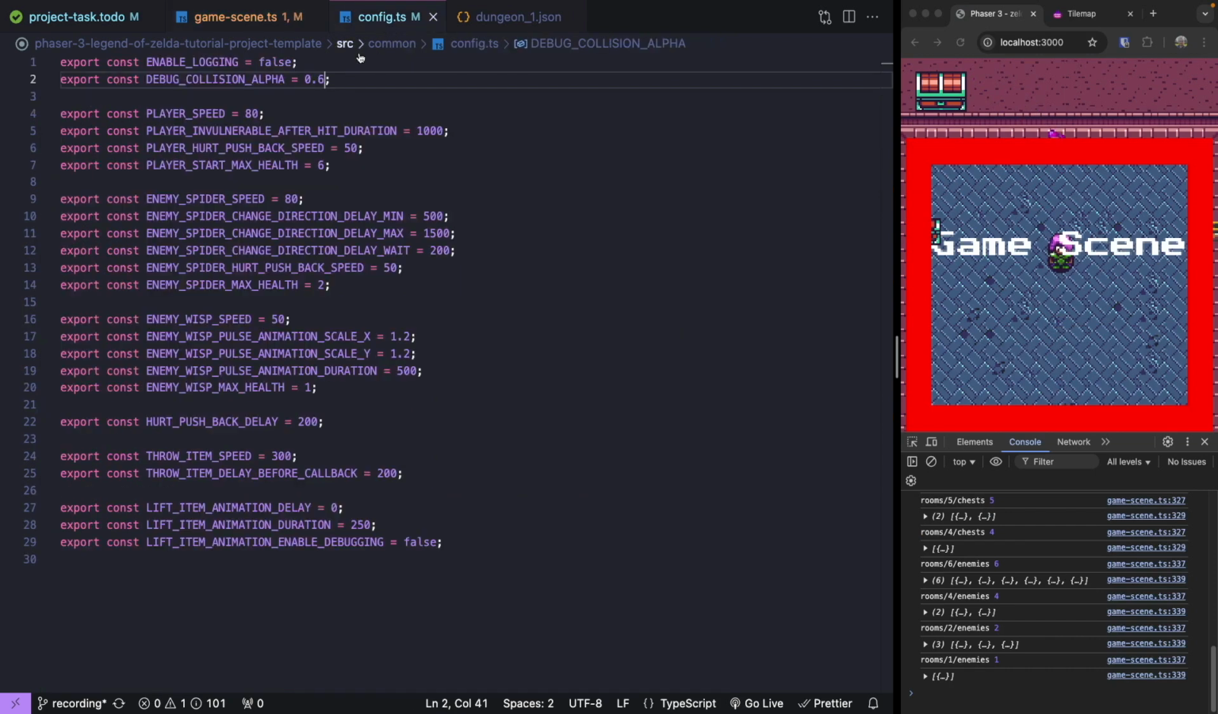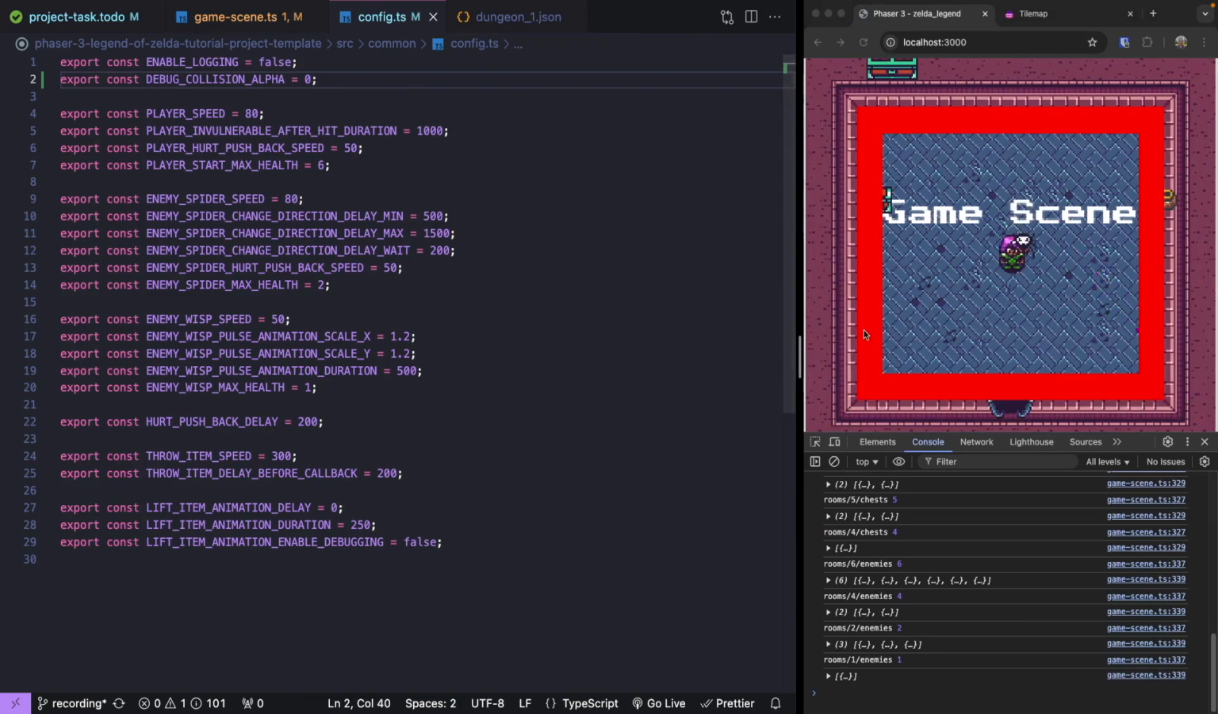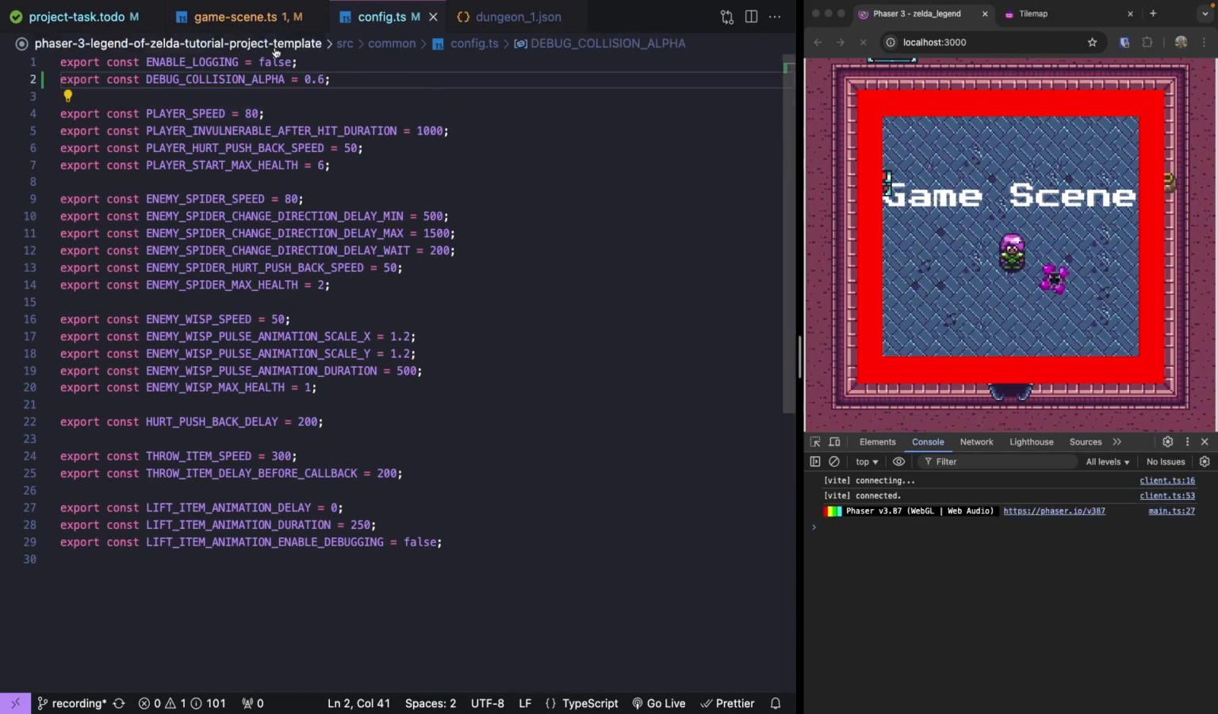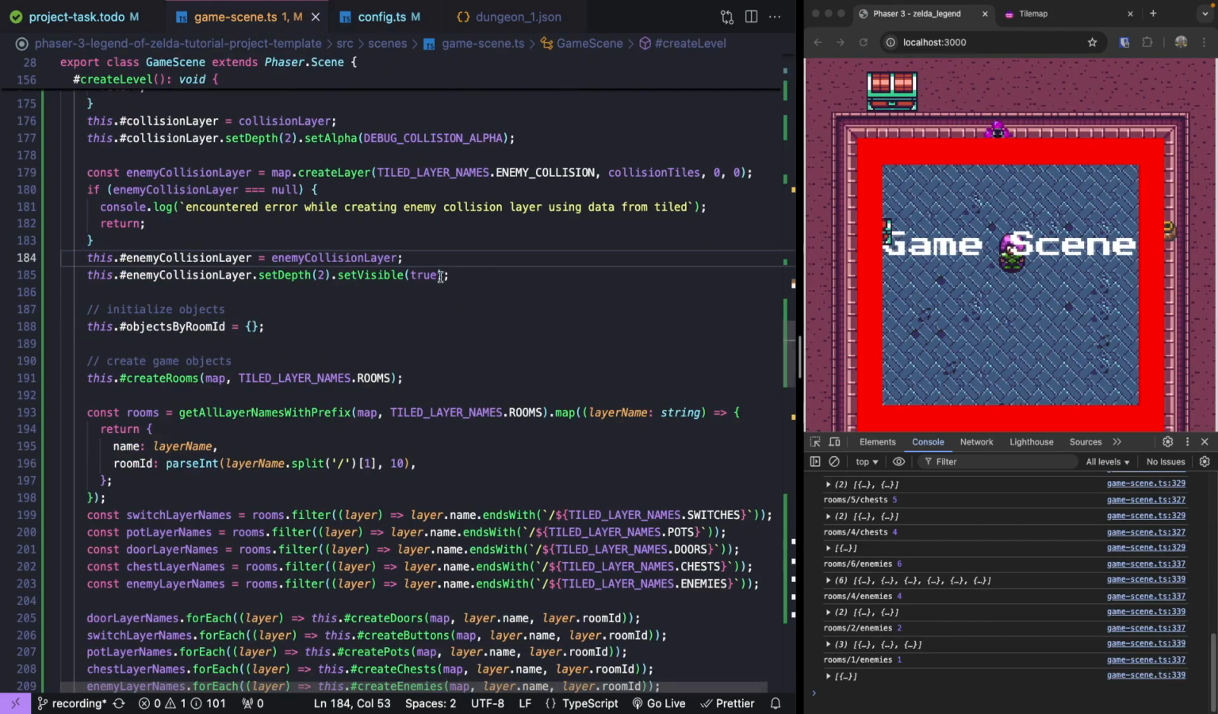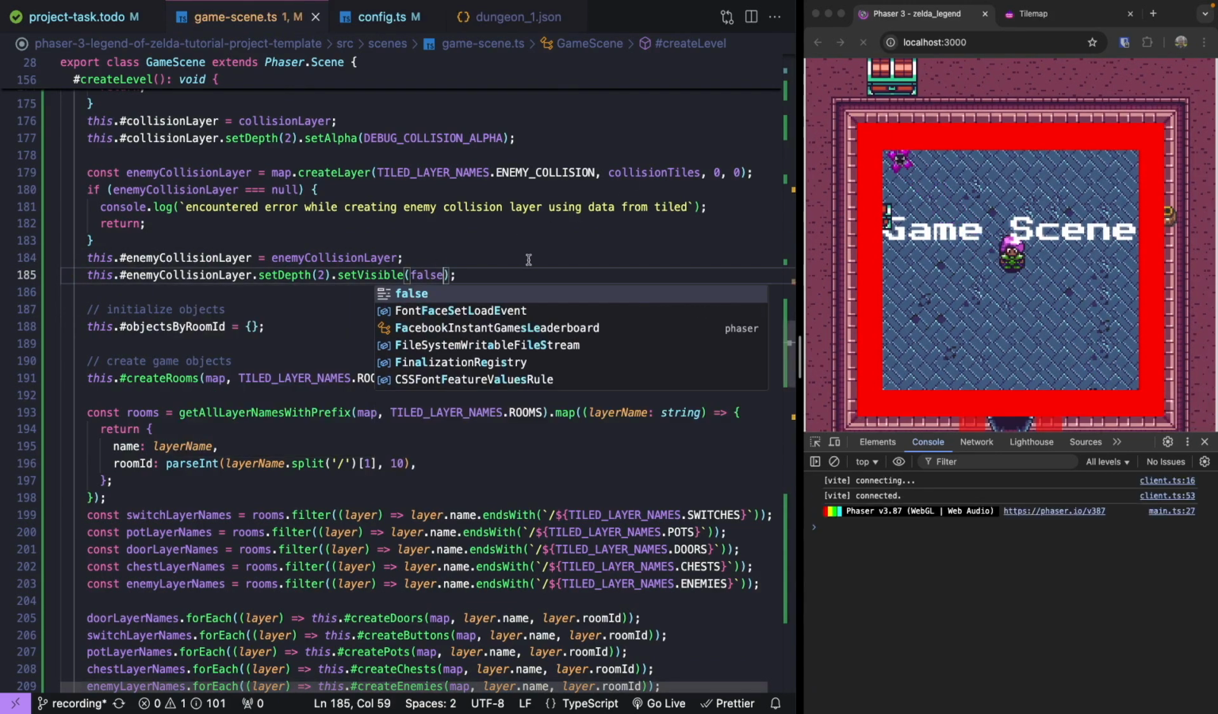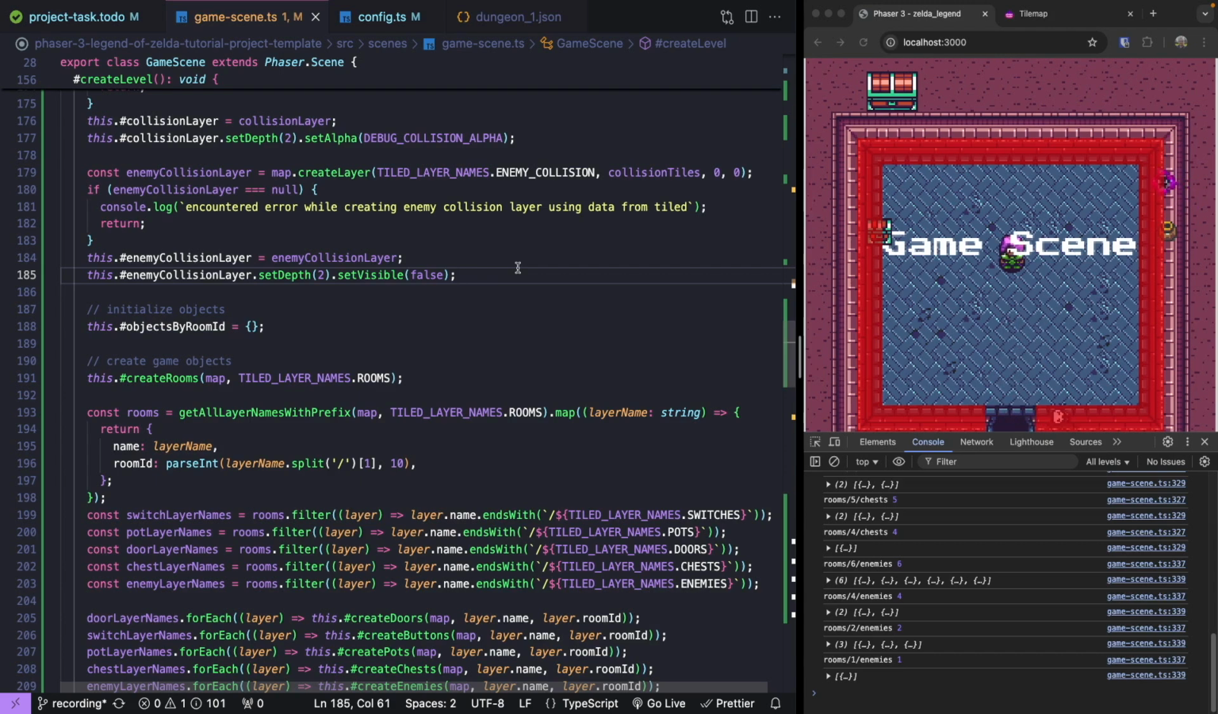Now if we save, let's go over to our config. Let's update our collision alpha to be 0 for our player. So now when we save, when our browser refreshes, we'll see we have this red rectangle box, and this is our enemy collision layer to keep our enemies within our room. So I'm going to revert the change to our alpha. We'll come back to our game scene. Since we made sure our collision layer is showing where we want it to be, let's set this to be false. Now we need to create a collider between our enemies and this collision layer.